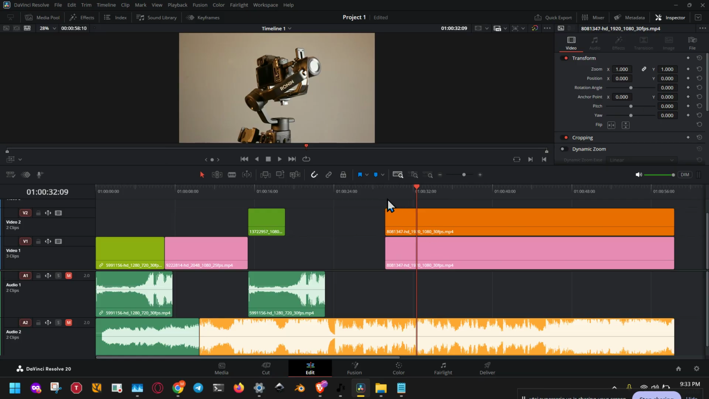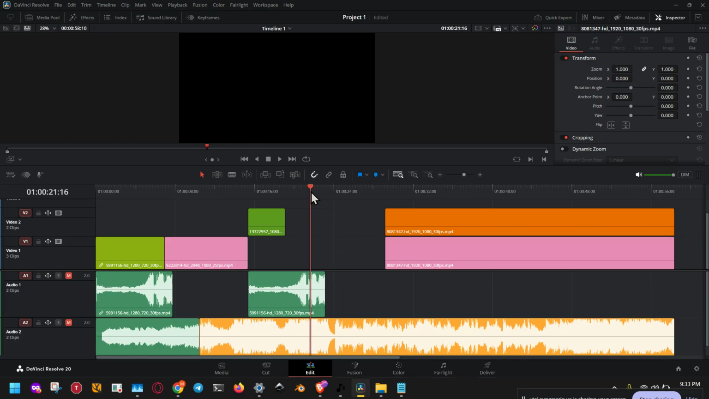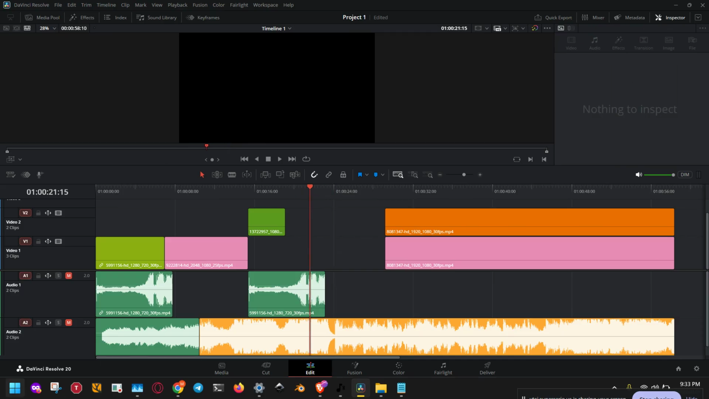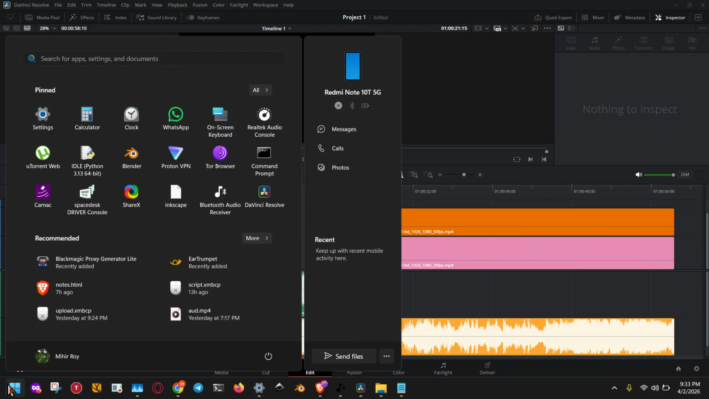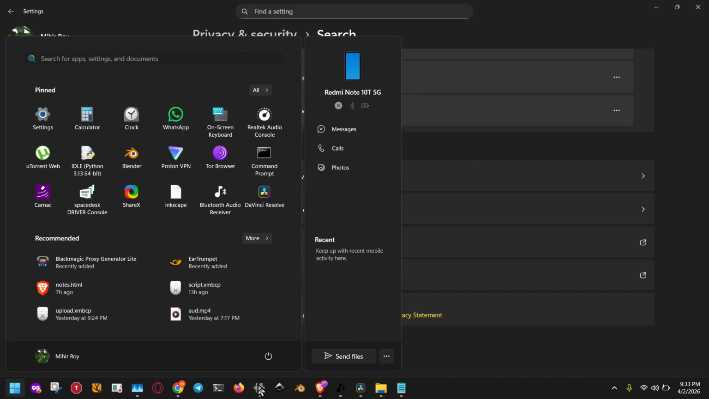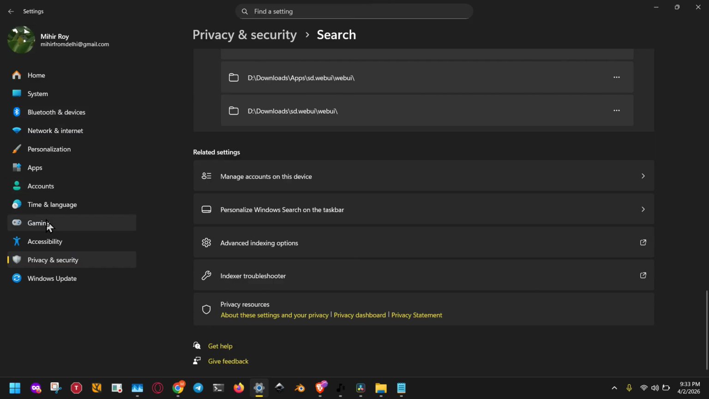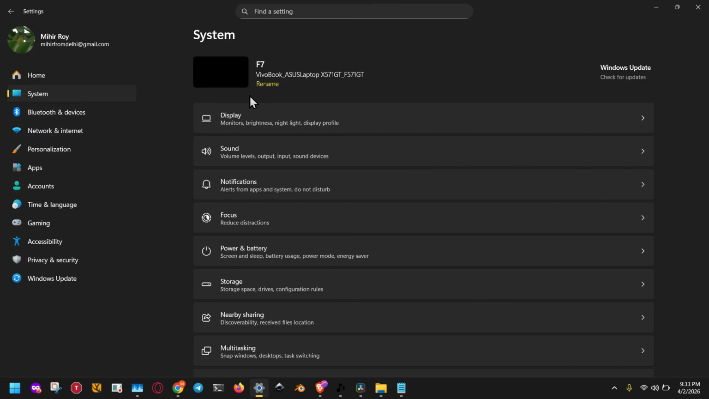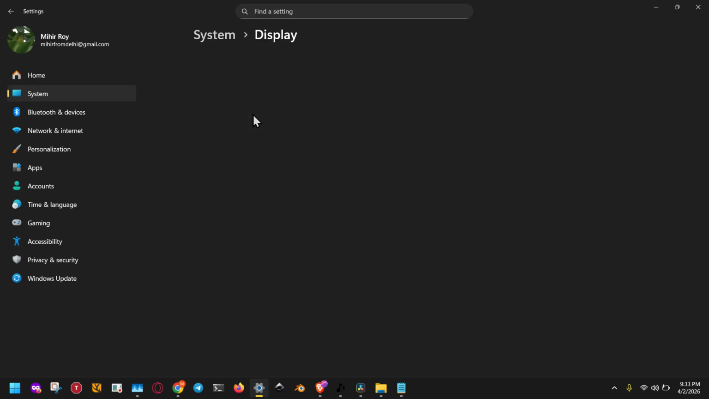Once Resolve is closed, we need to check a Windows setting that can sometimes create conflicts. Open Windows Settings, go to System, then click Display, and scroll until you find Graphics. This area controls how Windows handles graphics performance and scheduling for apps, and in some cases it can interfere with how DaVinci Resolve communicates with your GPU.